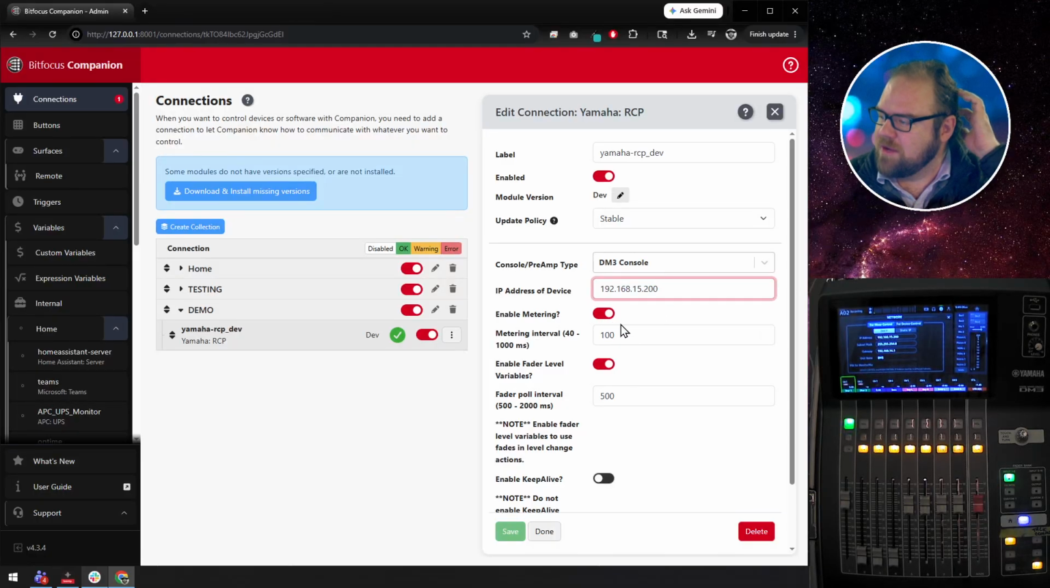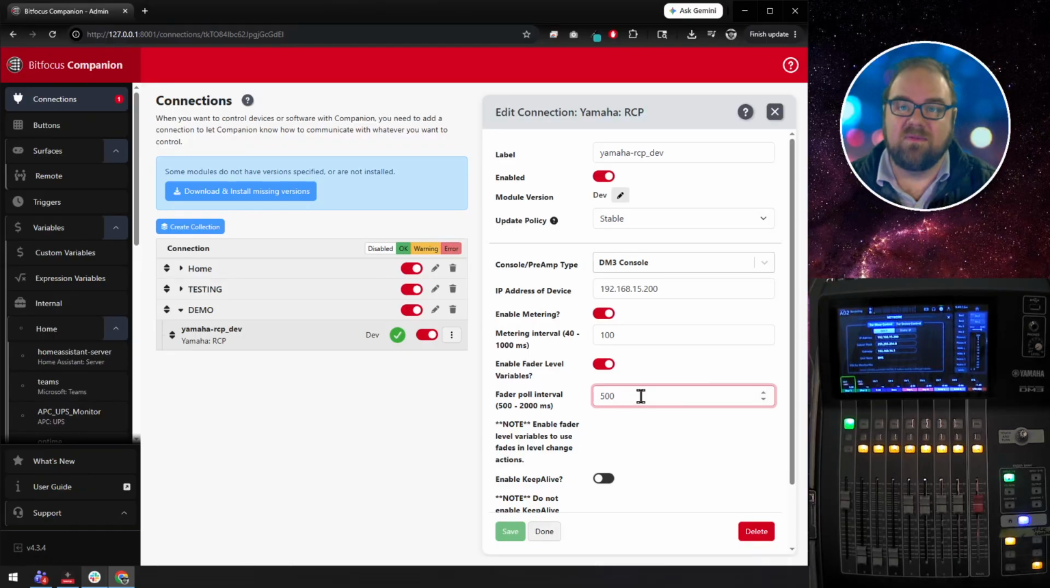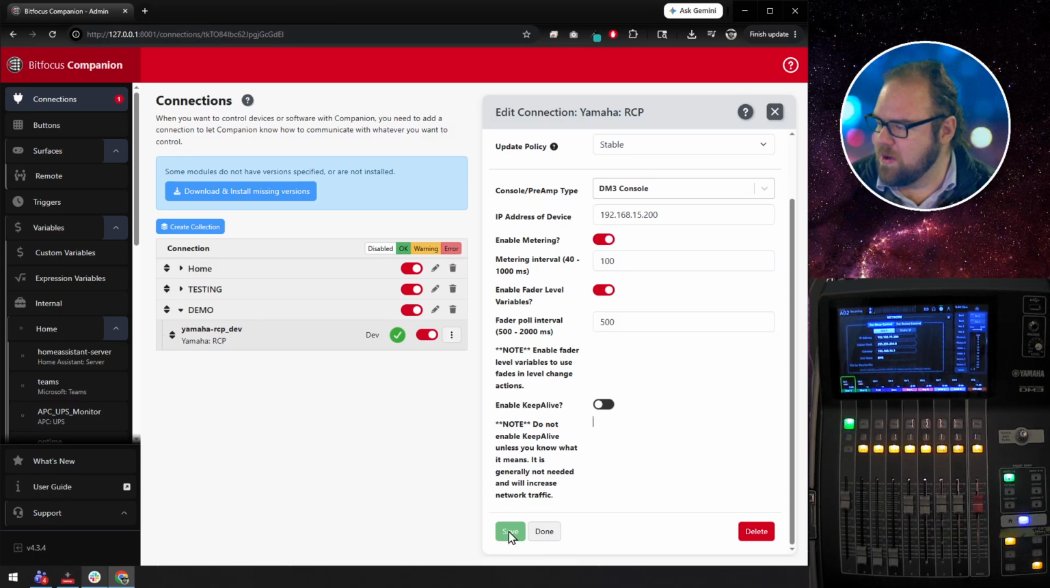You can see I've enabled metering and I've set it to 100 milliseconds. You can see this new feature, enable fader level variable, and I'm polling that every half a second so that I'm not overloading that connection. From here, we can hit save and away we go.